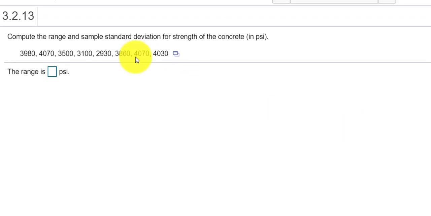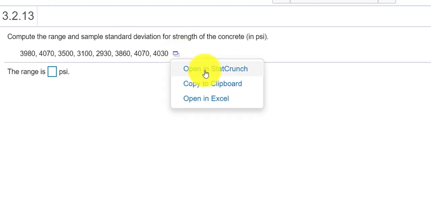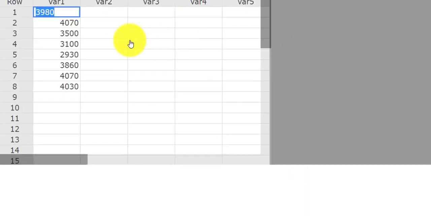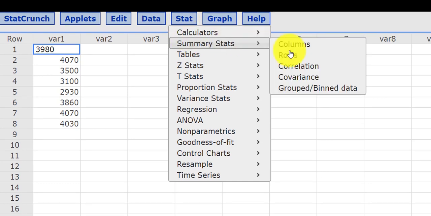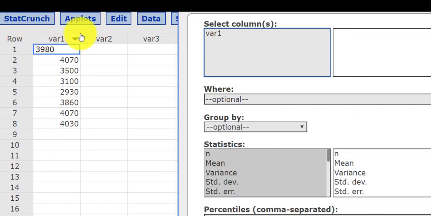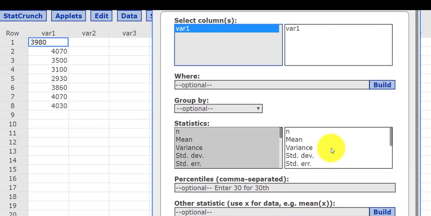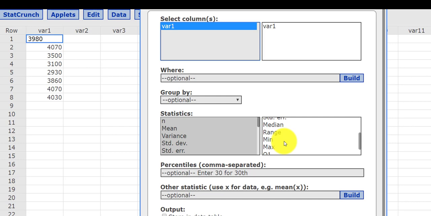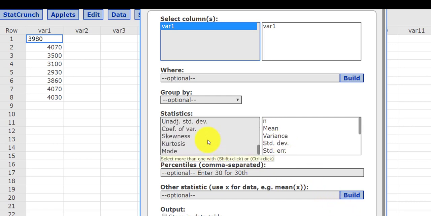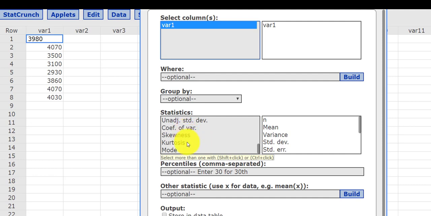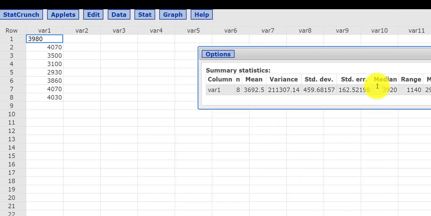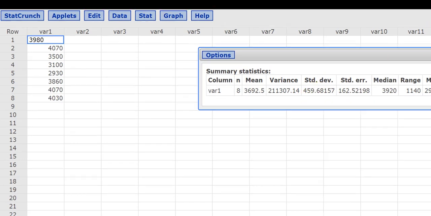Question number 8. Looks like they're asking for the standard deviation. So again, we can get that from the summary statistics. If I click the double tables, open my data in StatCrunch. All right, here's my data. If I press stat, summary stats, columns, right, my data is stored in column var one. And here's standard deviation, mean, median, etc. So I press compute. And remember, I can always add more things here, right, by just pressing the control key and holding down extra values here. Press compute. And the standard deviation is 459.681.